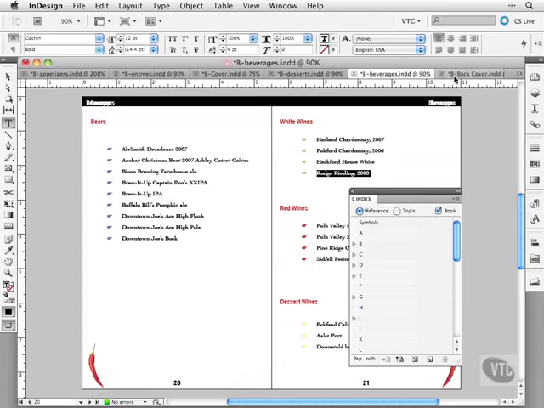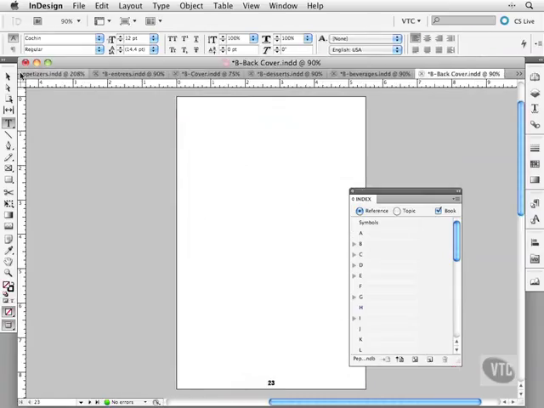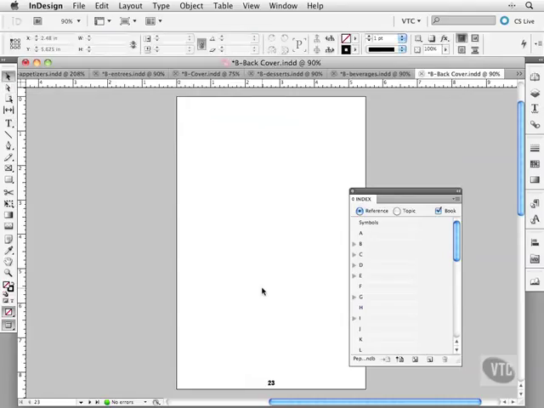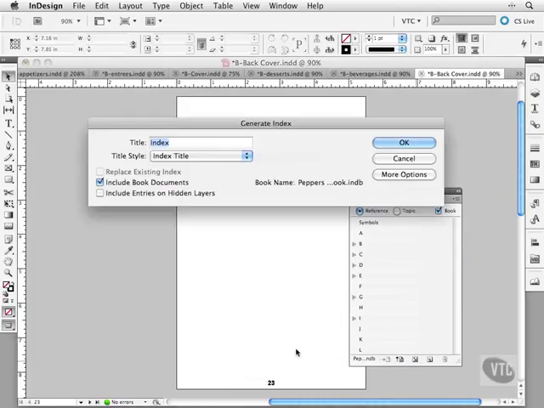Now let me switch over to the back cover here, and I'm in the inside back cover, and that's where I want to place my index. Now we've done all the hard work, so let's come over and generate the index, which is relatively straightforward.